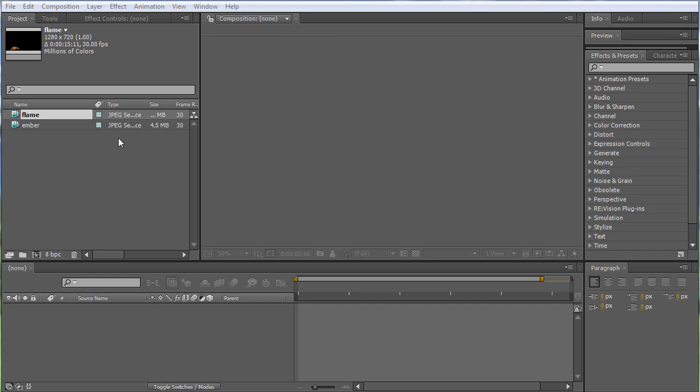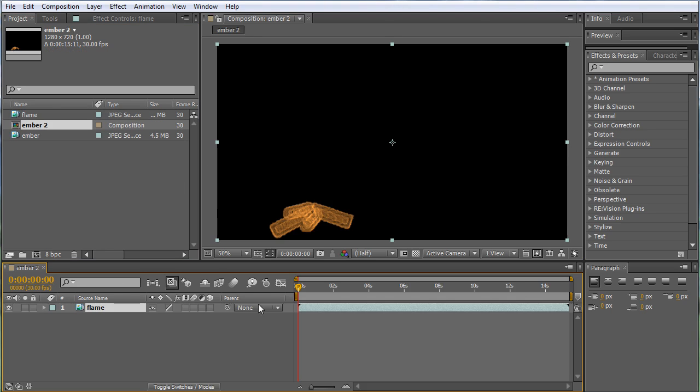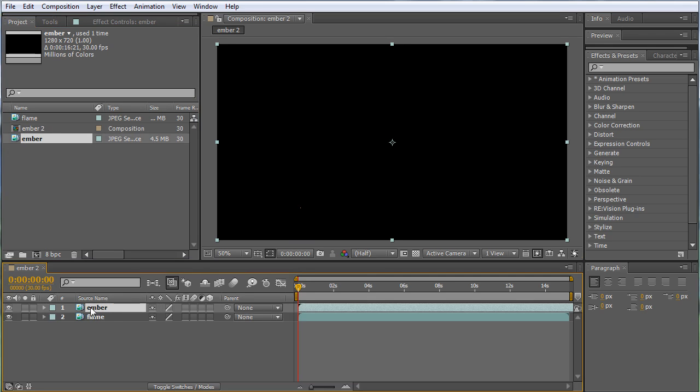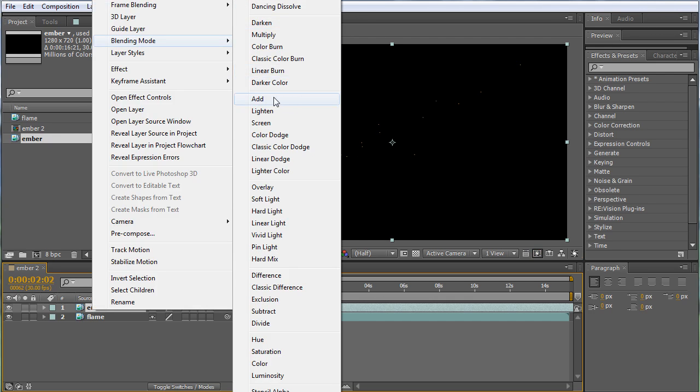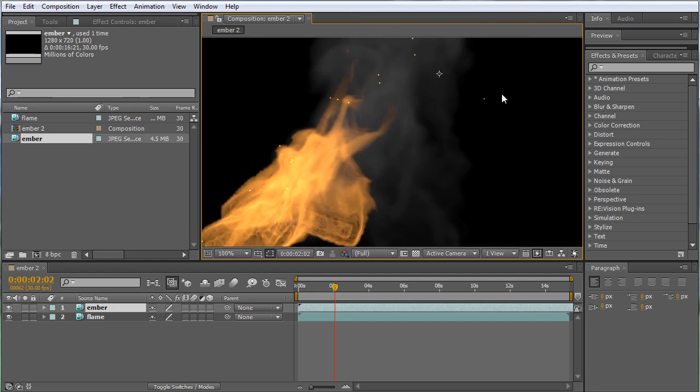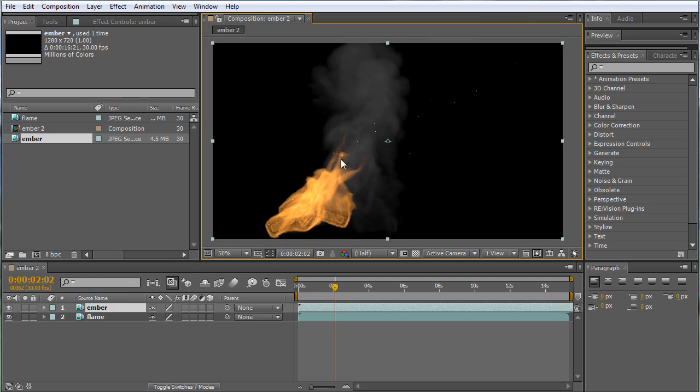So as you can see over here, I have gone ahead and imported the ember and flame simulation passes into After Effects, and let's create a new composition. First, I'm going to drag the flame into the composition window, and this is going to be the background layer. And next up, we'll drag the ember particle layer onto the flame layer. So the ember is on the top, and right now you can see that the ember particles are hiding the flame. So let's go ahead and set a blending mode. We'll set something like add, and you can see that the ember gets added onto the flame layer.